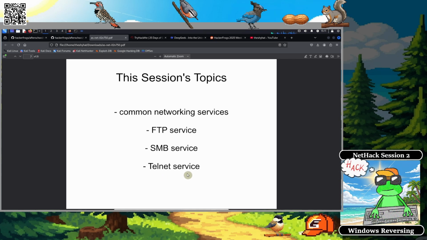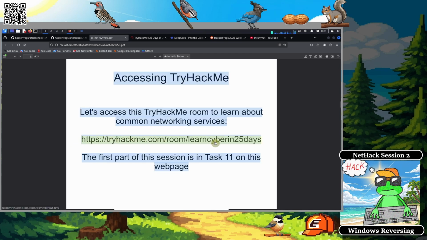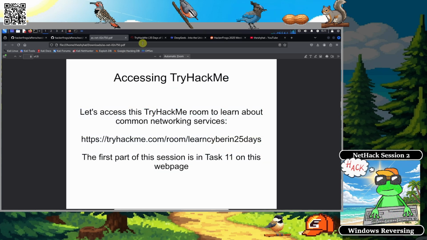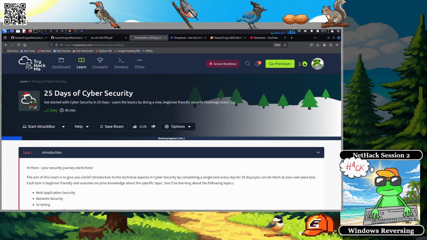There are a few different reasons for this, but we're going to be talking about these three services, and we're going to be working through a Try Hack Me module to learn about these things. So this is the room over here. We've been using this room for quite a while now, and let me see if I can grab the link for this. So this is the link over here, and I'll just provide it to everybody in the chat. If you could log into Try Hack Me and then go over to that link, that would be great.